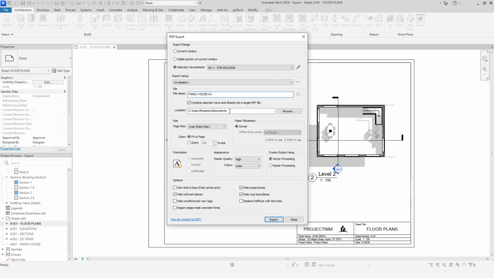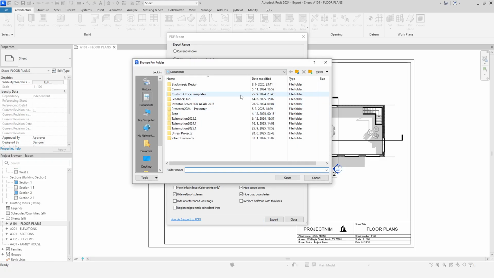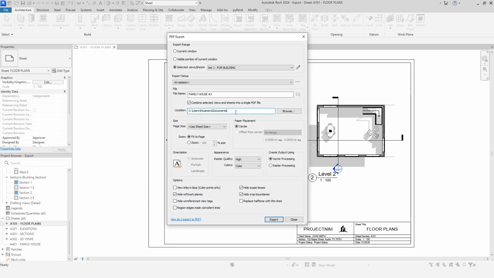Next is location. We click Browse and choose the folder where we want to export the PDF. We will paste the desired location here.